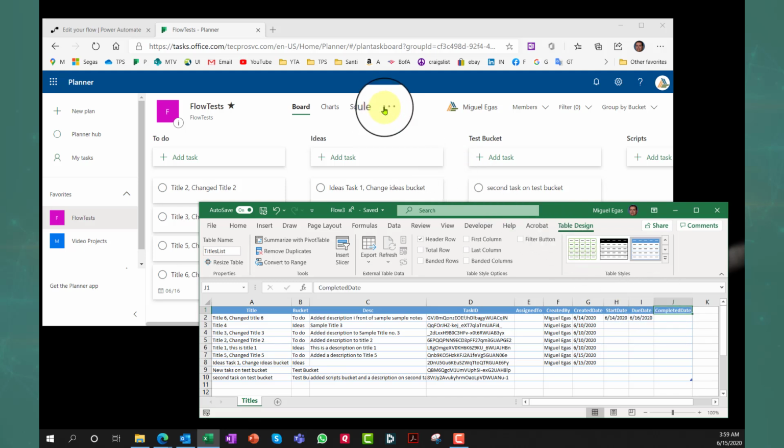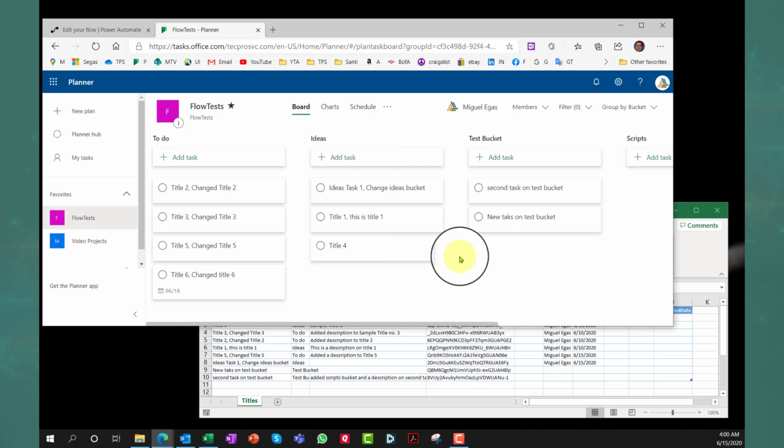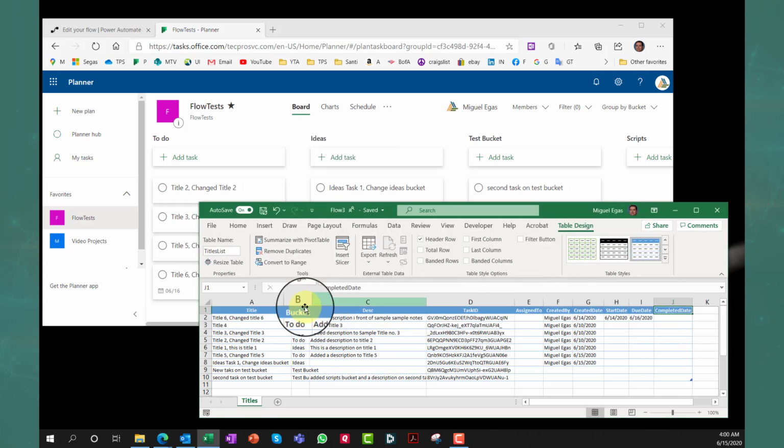When you are in Planner, you can export your plan to Excel, and that will give you the complete list of fields available in Planner. However, not all fields are available to be written by a flow. Therefore, these fields that you see here, title, bucket, description, task ID, are the only ones that you can actually access through flow.